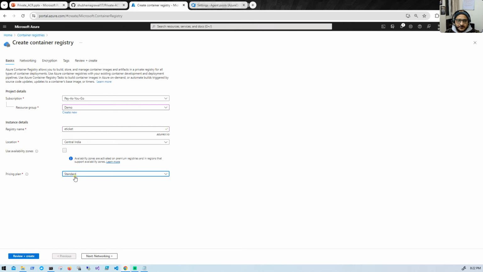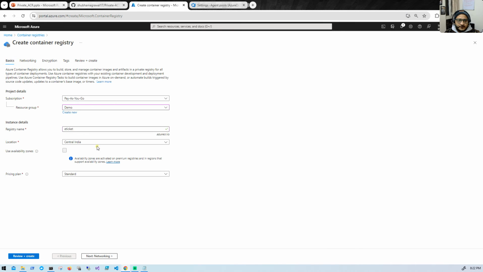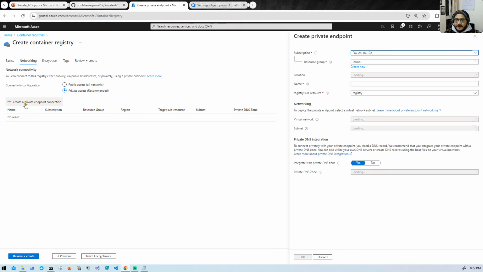So for example, if I choose Standard and I go to networking, you can see the private access is disabled. So you have to use Premium as the pricing plan. And next I'll go to networking. Now you can see the private access is enabled. So now let me create a private endpoint connection.